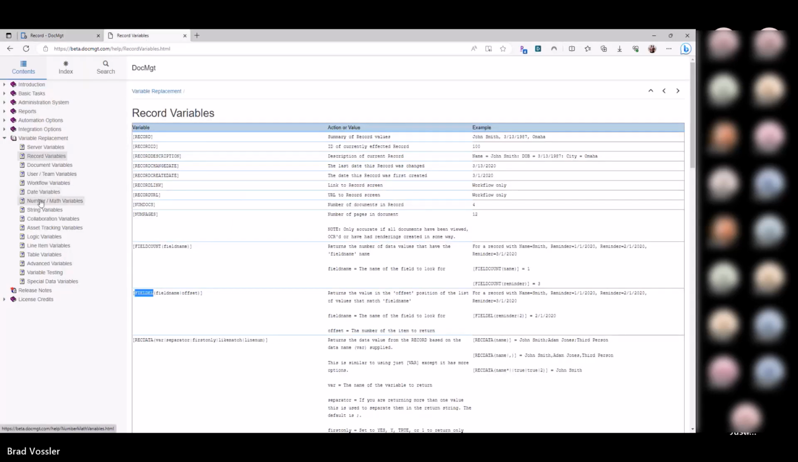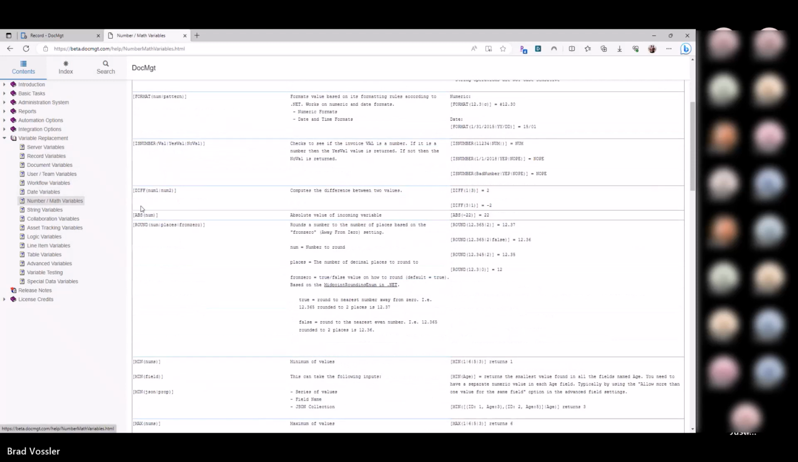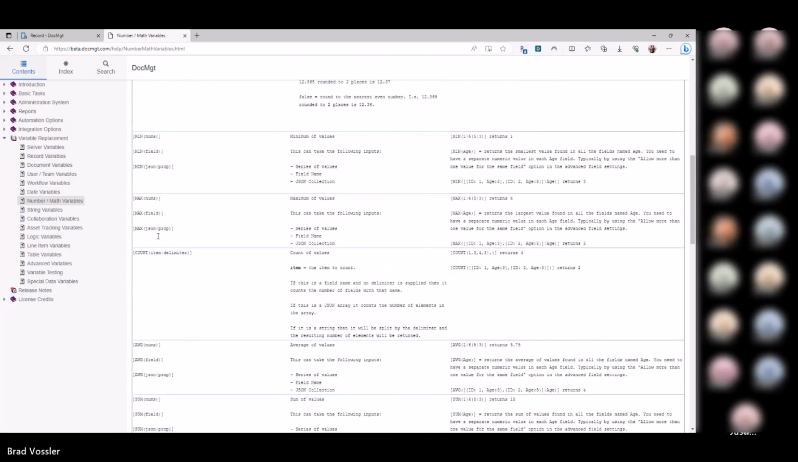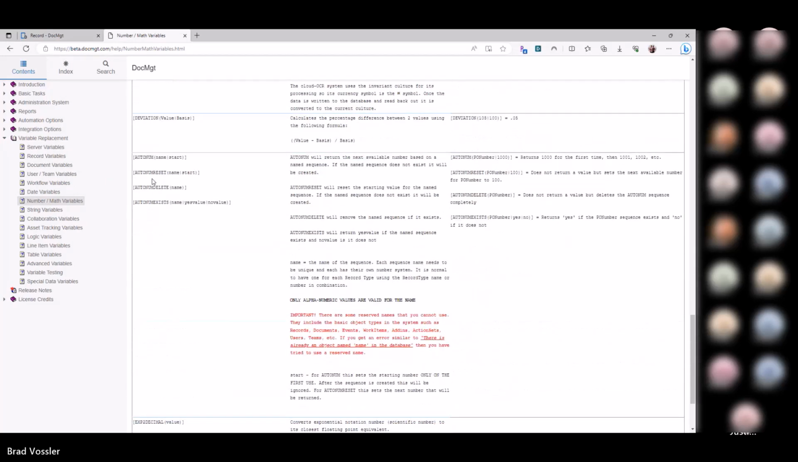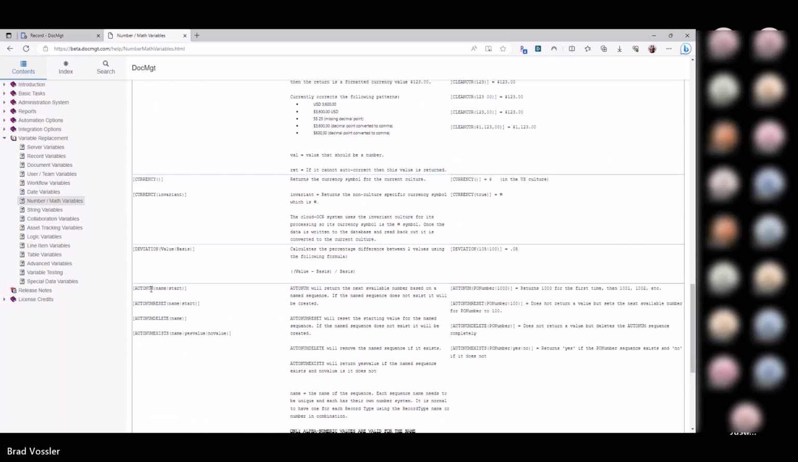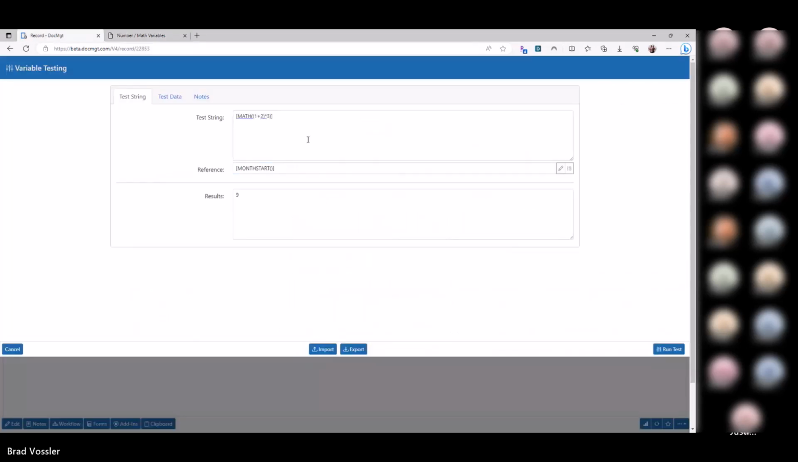And if we look at the number variables, there's difference, which is another one we do quite often as well. Minimum, maximum, counting, averaging. So go through this. Like I said, it's kind of fun to look at all these options. Oh, autonum. That's one that slips under a lot of people's radar. So I thought I'd mention that as well.